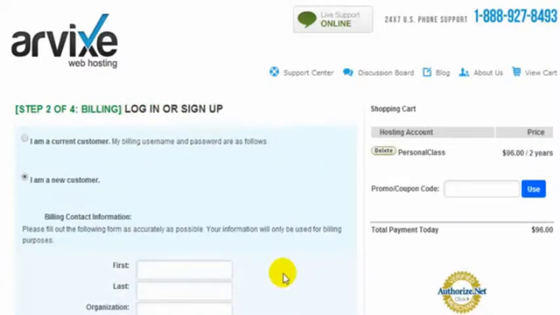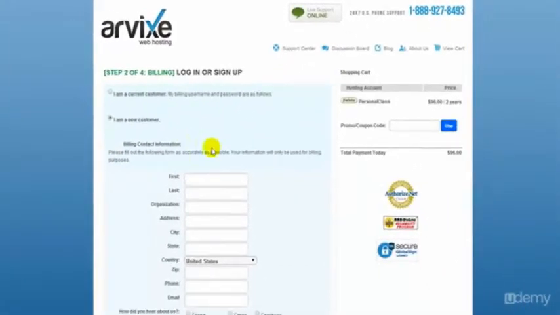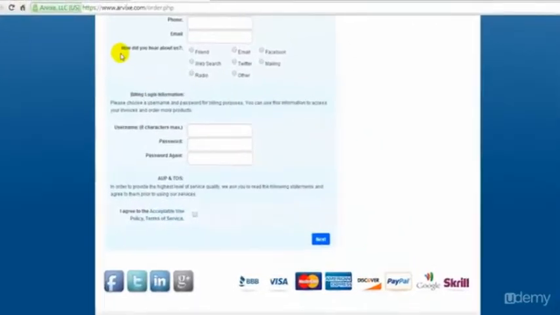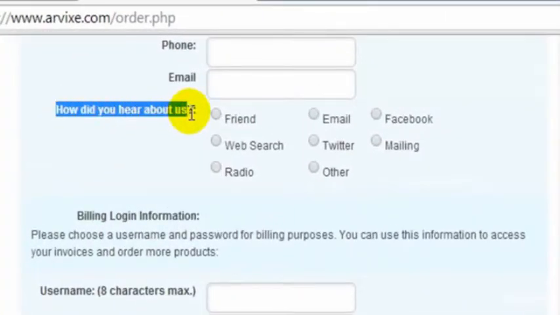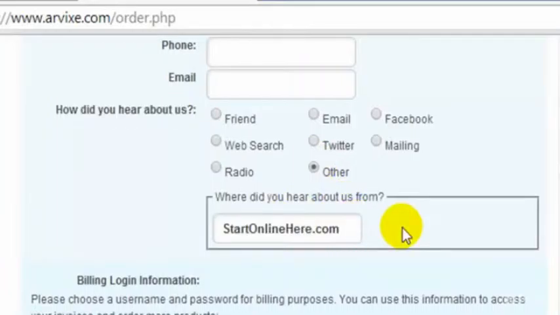Now if you're already an Arvex customer, you can click here, I am a customer, and enter your username and password. But if you're a new customer, you just click the I'm a new customer and fill out your details in the form. And one additional detail they ask you for here is how did you hear about us? So you can select here where you heard about us, and if it's from Start Online Here is the first time you heard of Arvex, just click other and enter startonlinehere.com.